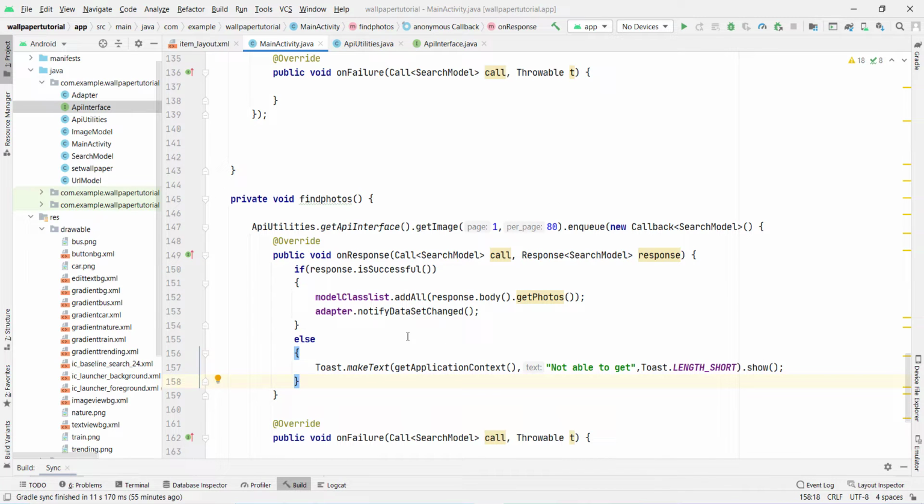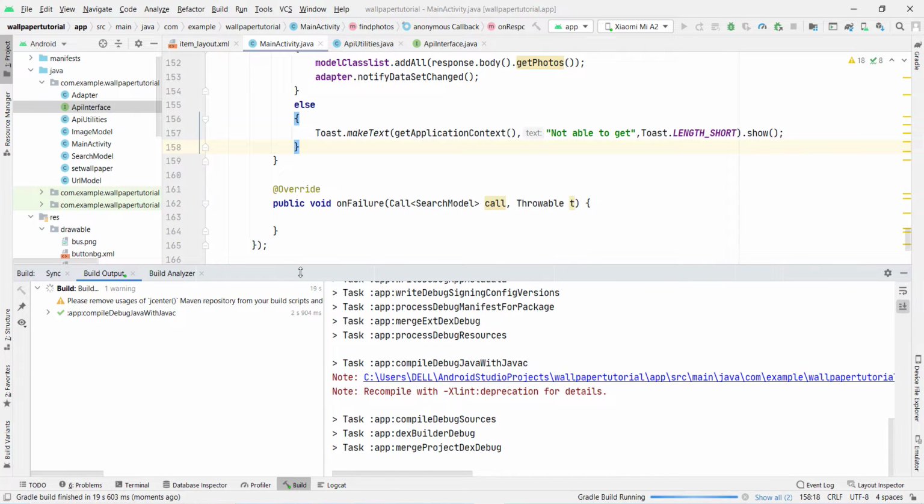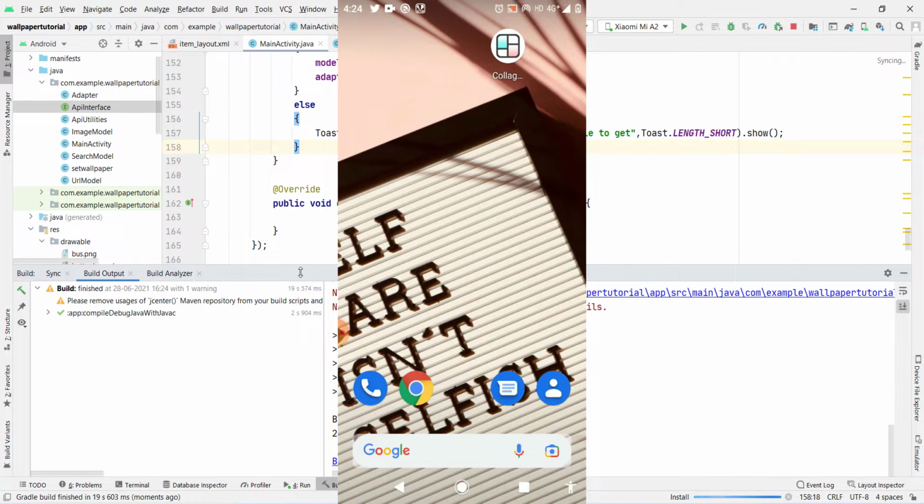So now the wallpaper app is finished. Now it's time to check our app whether it is working or not. If it is working fine, then we will end this video, and if there is an error in our application, then we will solve that error, and then we will end this video. So now let's click on the run button. You can see I connected my phone and pressed the run button, and Gradle will start building. Now the Gradle build is successful, and it will install the application on my phone.